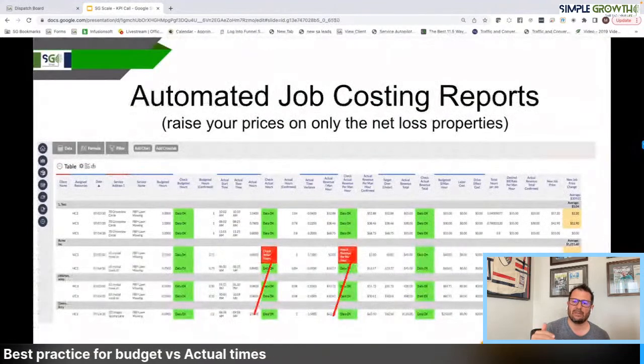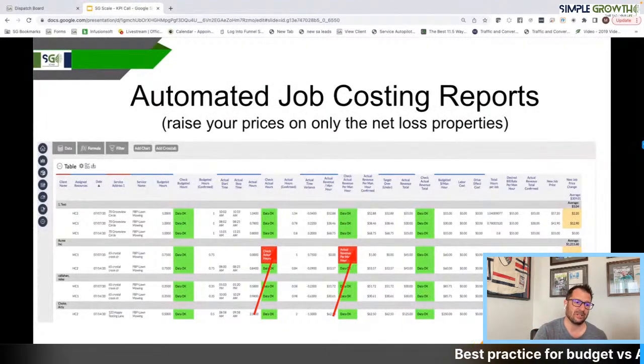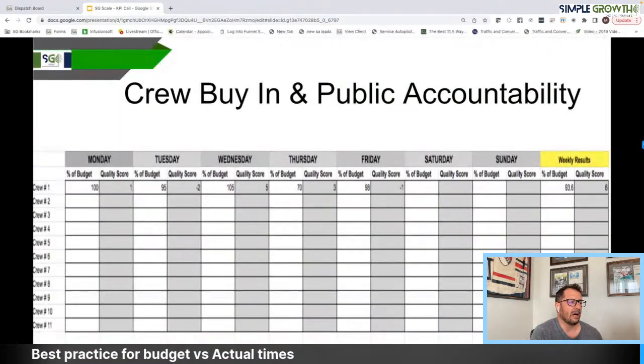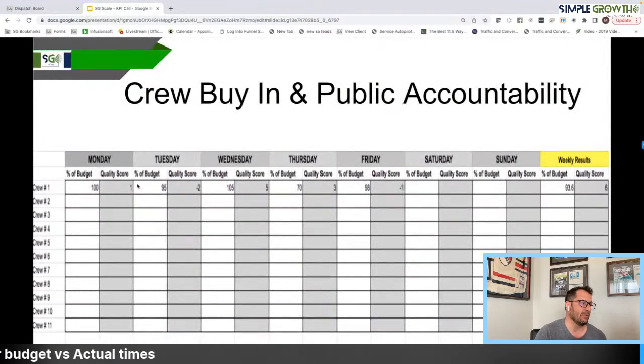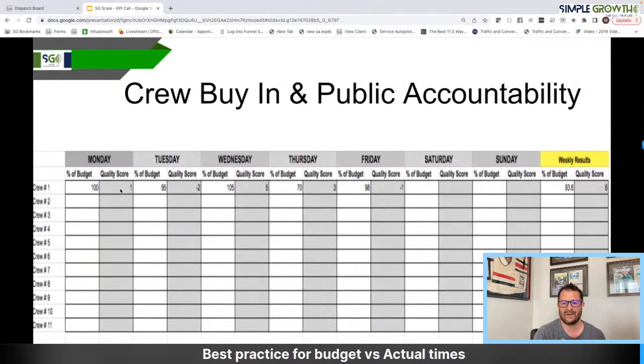So the ability to run an automated non-emotional data report for daily budget versus actual, the previous last week, and raising your prices to the penny on average, those are the keys to success. And the final piece I want to leave you with here is true buy-in and public accountability. The percentage budget here is going to be in per crew, a quality score. So we have production with quality, and we can post this up on a TV or dry erase board in the shop. And this is the foundation of piece rate and pay for performance.